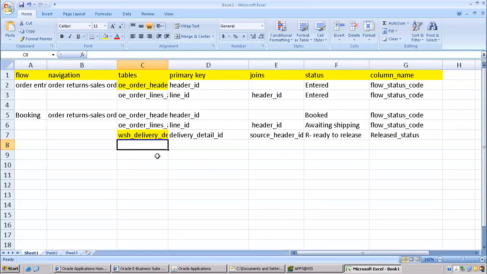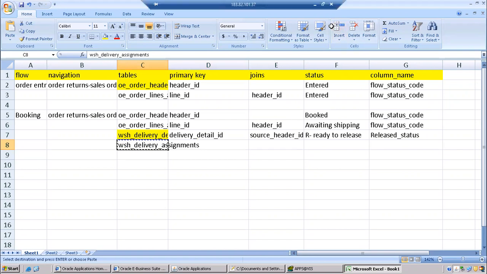Now add the table. Tell me. WSH delivery. Guys, online you are not at all replying. Assignments. Primary key. Let's check, because as of now we have not checked. So obviously it will be delivery assignment ID.